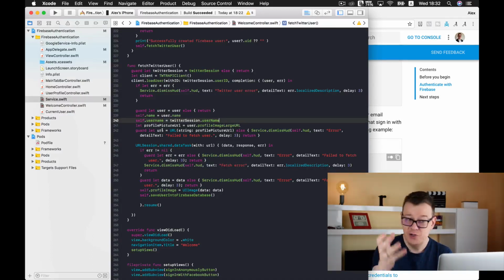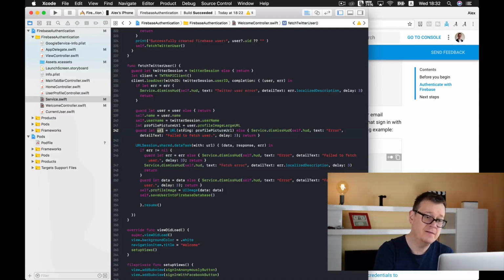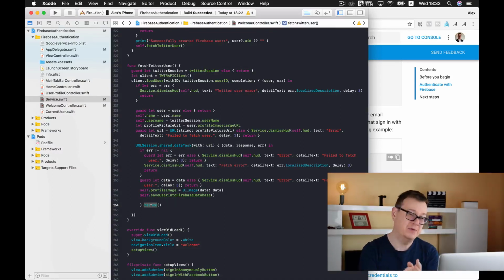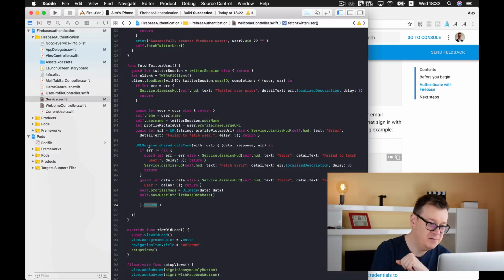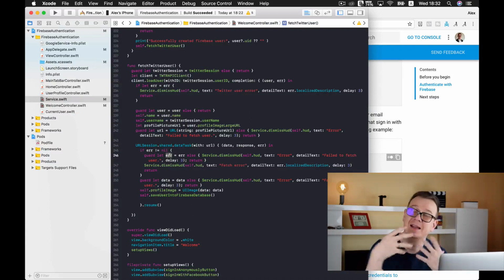After that, as usual, we are creating a URL from our profile picture URL string, and if it goes wrong, we are dismissing the HUD. And after that, we are creating a data task URL session with our URL, and don't forget to resume it, because if you don't, it will not start. Okay, if the error isn't nil, then we are unwrapping our error and we are dismissing.